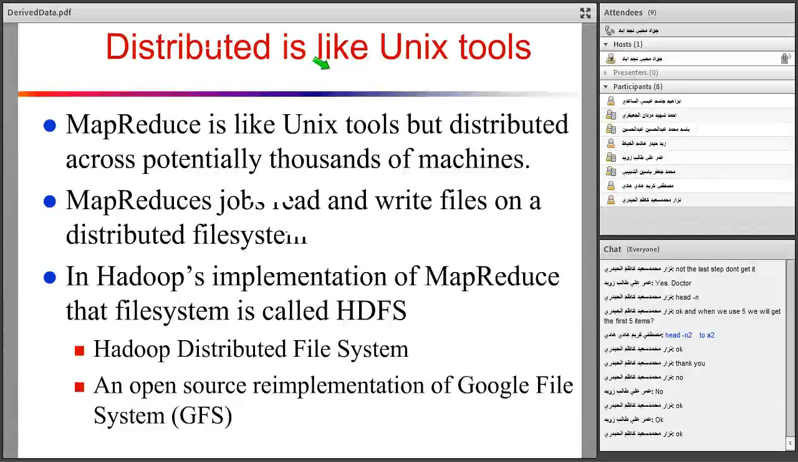MapReduce is like Unix tools, but distributed across potentially thousands of machines. In this course, I'm talking about distributed systems and distributed databases. So I'm going to talk about MapReduce in distributed databases. MapReduce is like Unix tools, but distributed across potentially thousands of machines.